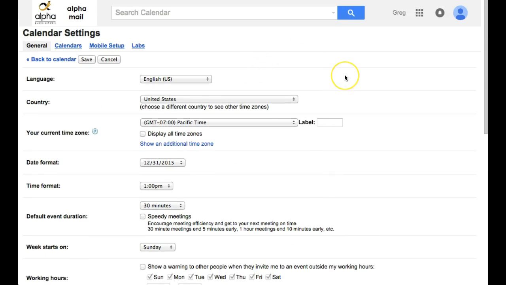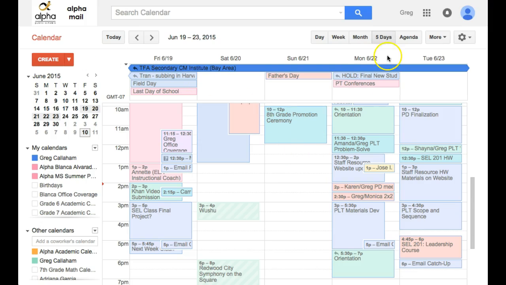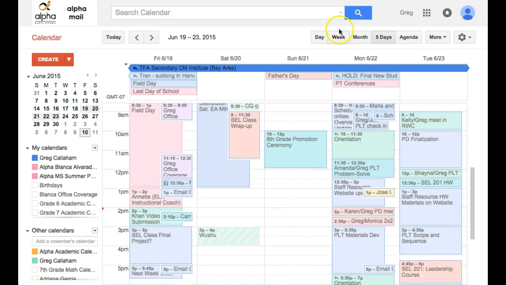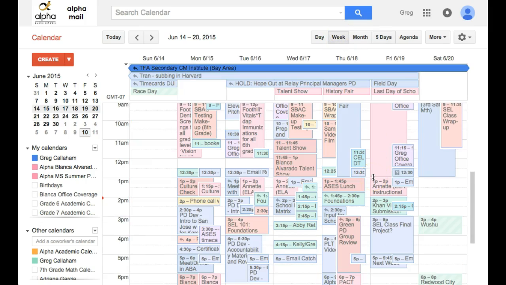So I do 5-day, make sure I save it, take me back to the calendar. Now you see it changed. So now I could do a 5-day view, and that's what we're looking at right now, which is kind of interesting, actually. Maybe I want to do that, but I'll stick in week for now so I don't get confused. Other things you can do, right?